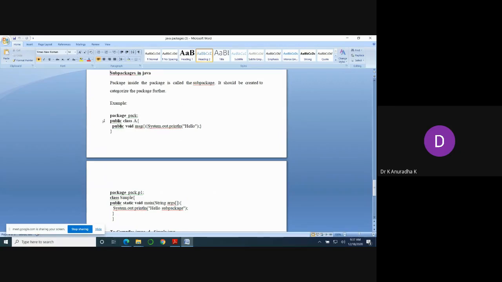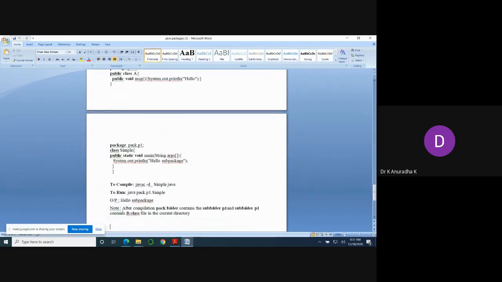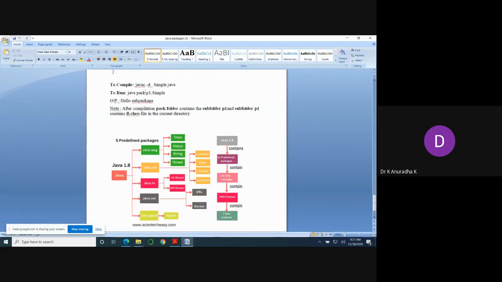If you want to execute the main package, compile and execute with this a.java. If you want to execute the sub package class, that is simple, then you have to use this one. Now I want to save the two files with two different names, that is a.java and simple.java. After that, here I am executing only the sub package. So the sub package file name is simple. That's why javac -d . simple.java.